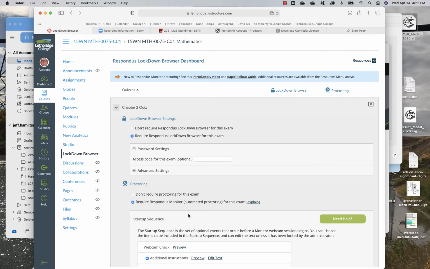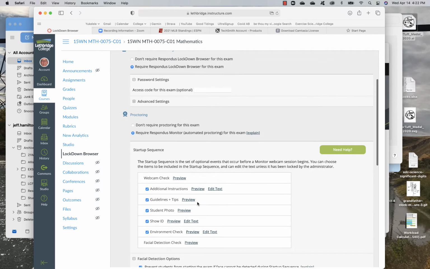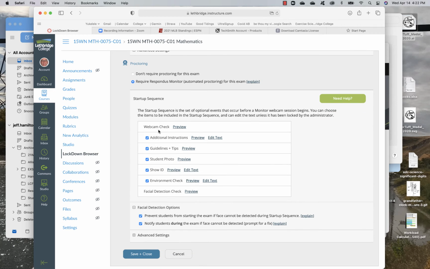Continue, perfect. Okay, so that's Respondus Monitor. Down here, it asks what you want to ask them when you start up. You can put additional instructions in there if you want. You don't have to. Guidelines and tips, maybe not a bad thing there. You can require them to show a student photo ID. You probably know all of your students' faces already, so you may not need that. But with mine, they're online. I see them online, but I like having that.